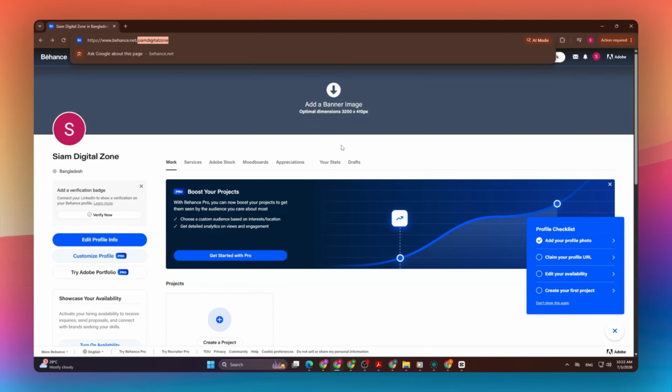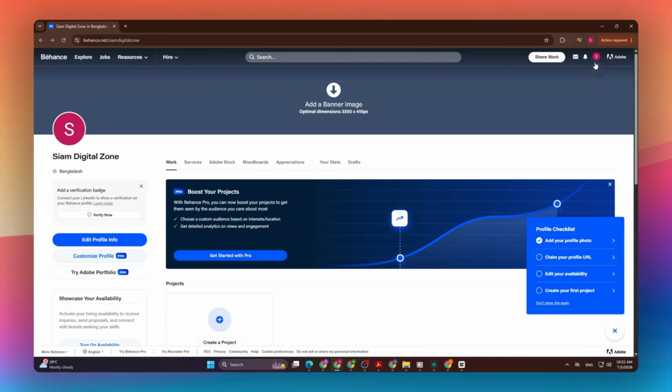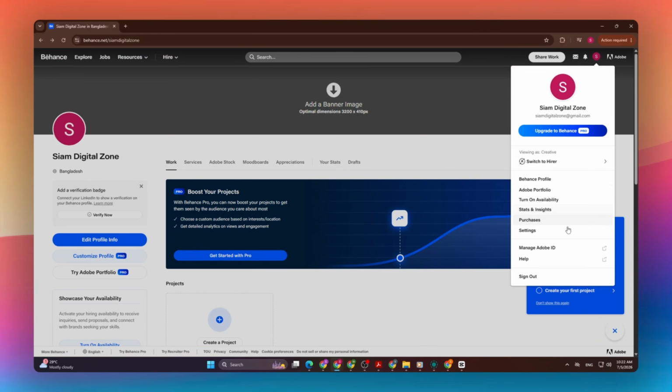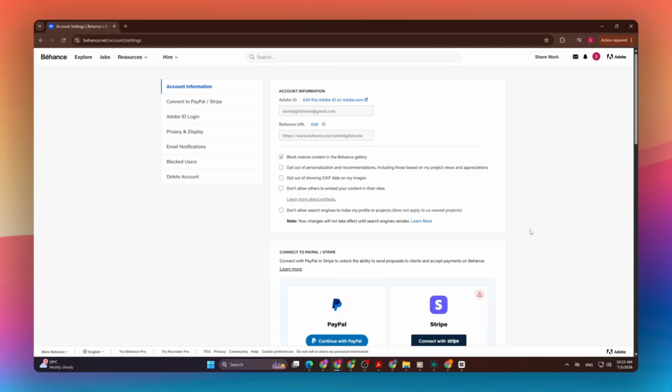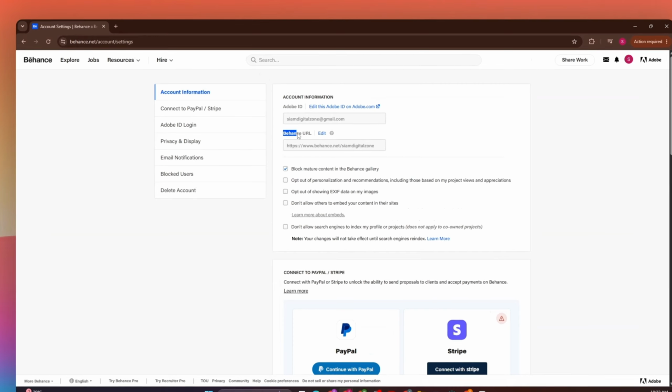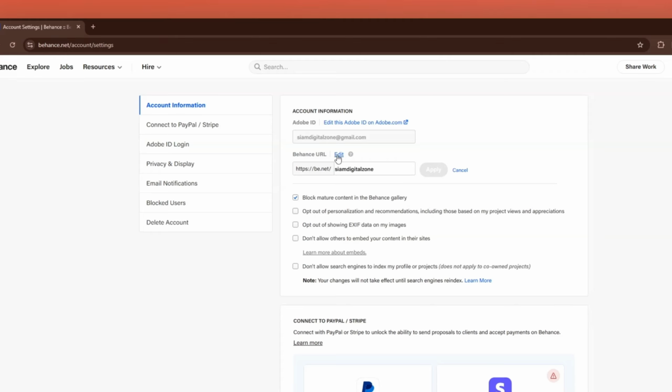Now, I want to change this URL name. To change the URL, click on the Profile menu again. Then, select the Settings option. After opening Settings, you'll see your current URL name along with an Edit option. Next, click the Edit link next to your Behance URL field.